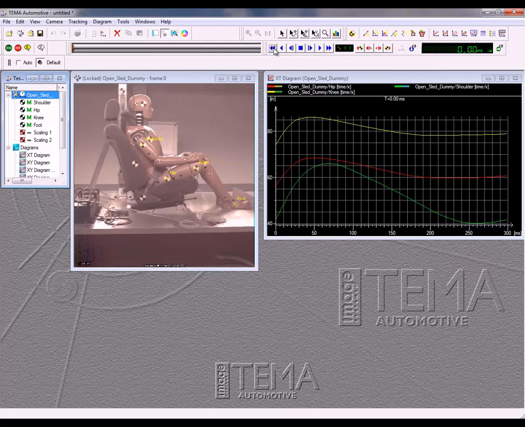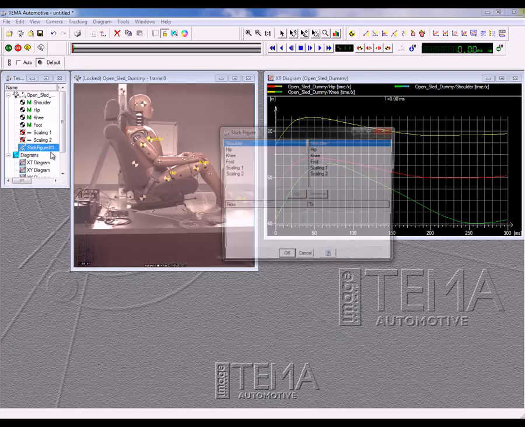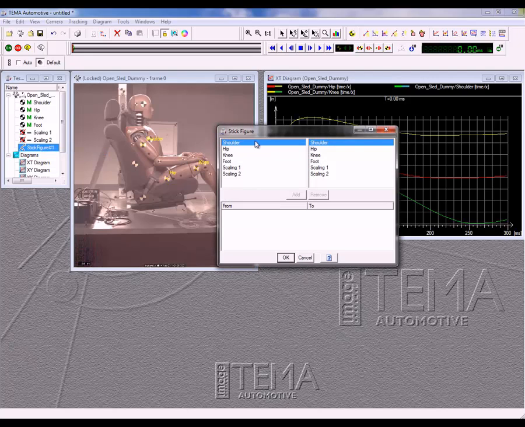Now we will add a stick figure by calling up the stick figure icon and adding it to the points list. Then we will set it up by relating the pairs of the points we want to link: the shoulder and the hip and the knee and the foot.